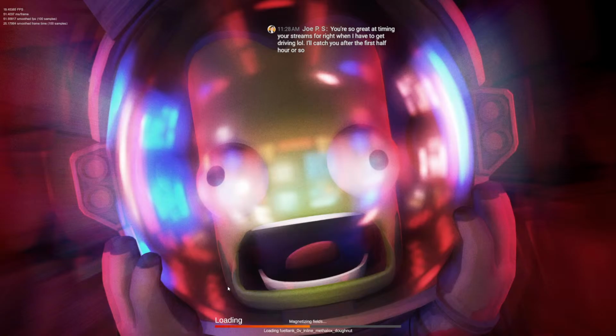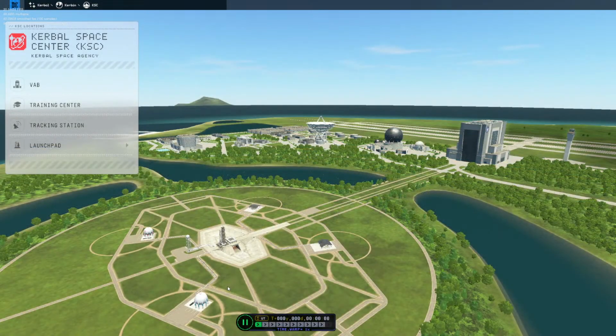So this stream, pretty much all I'm gonna be doing, because we tried last stream to get to Duna, is perfecting the Kraken Drive vehicle to the Mun and back. Last night I tested something. I was able to get to the Mun, land a Kerbal, and get back to Kerbin in 15 minutes.